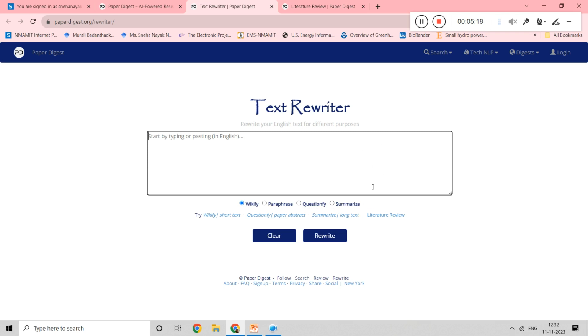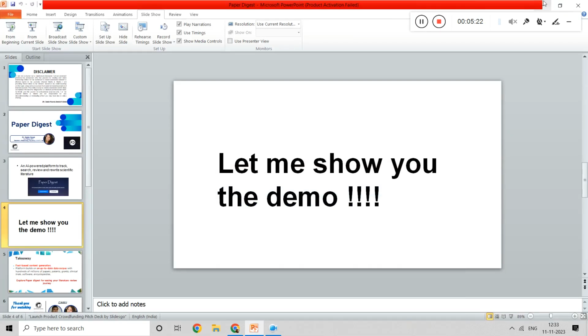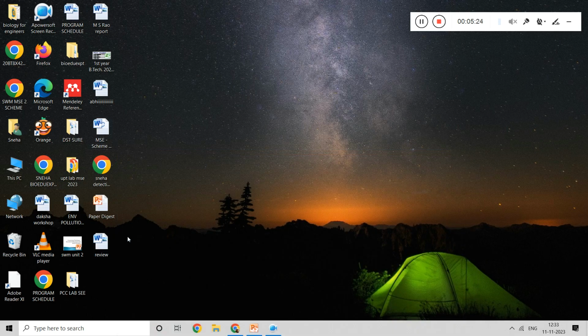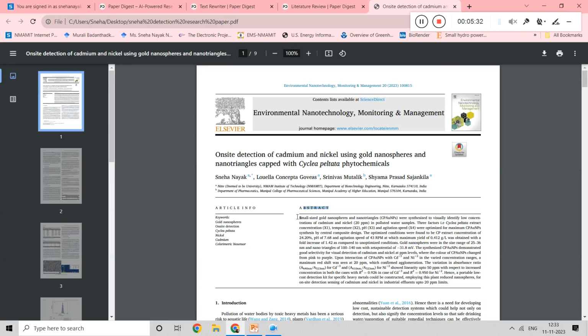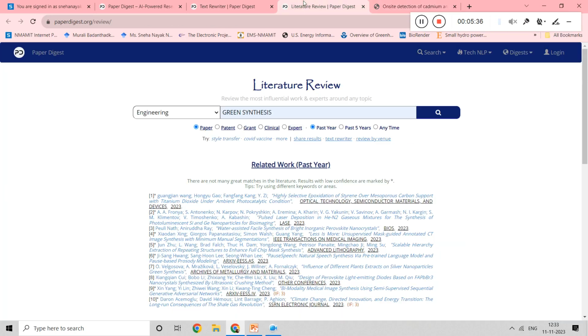And Summarize is to summarize the entire data. So let me show you with one example, just a demo of it. Let me use one of my own papers so that I can show you how you can rewrite it. So this is one of my papers. I'm just copying the abstract, just for your understanding.